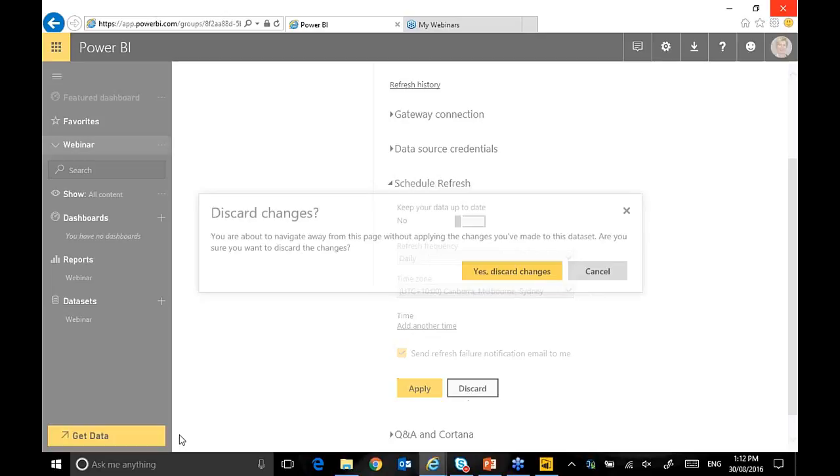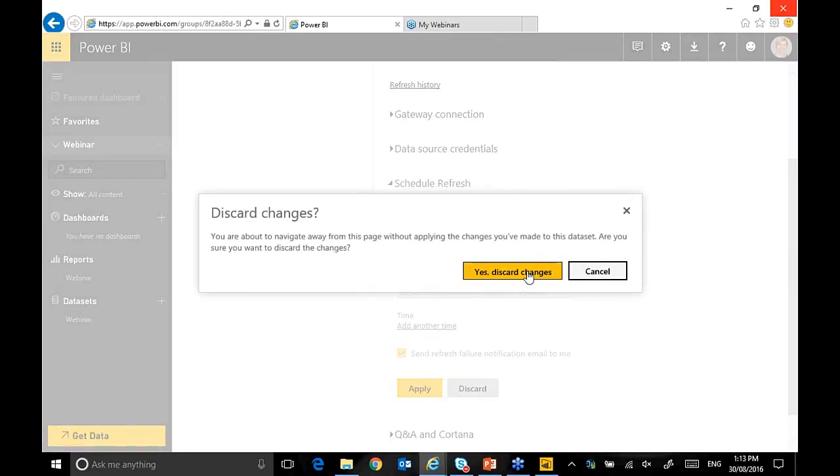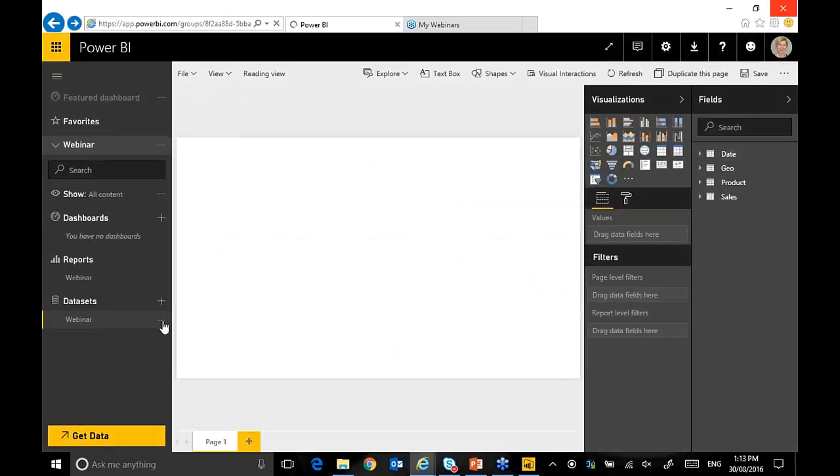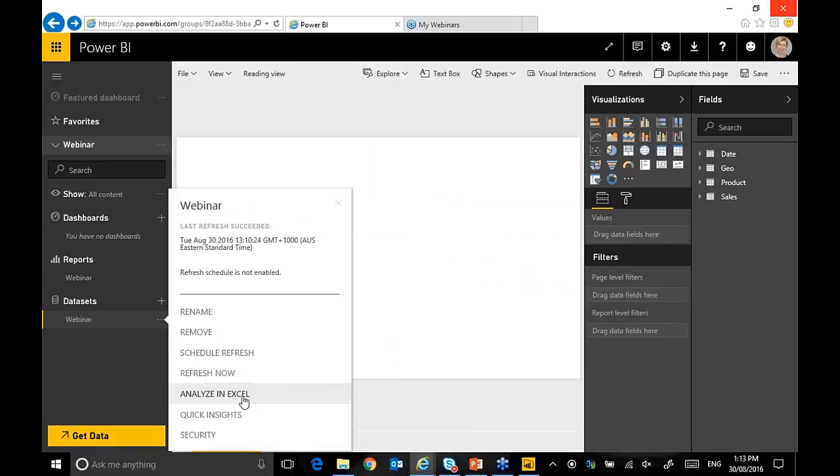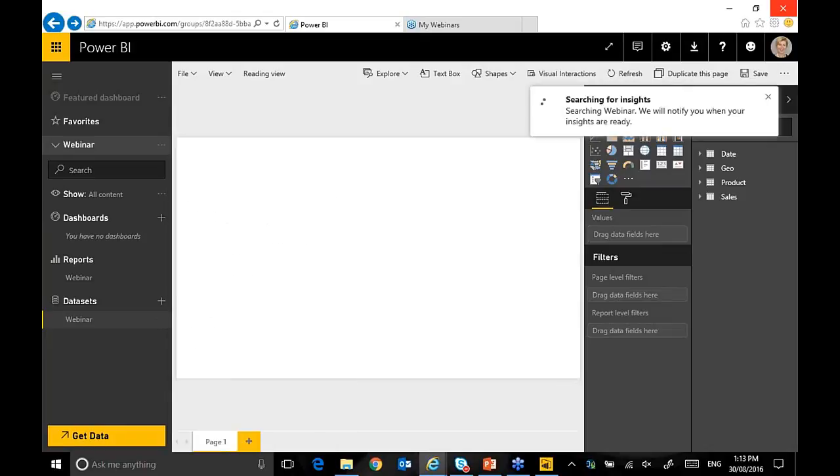The other thing that I can do with the data set is analyze it in Excel. I can open this data set from the cloud in Excel on premise and create a pivot table if I want. For security as well, I can apply role-based security and allow only certain people to see their own slices of data. But what's actually quite useful is starting a quick insight.